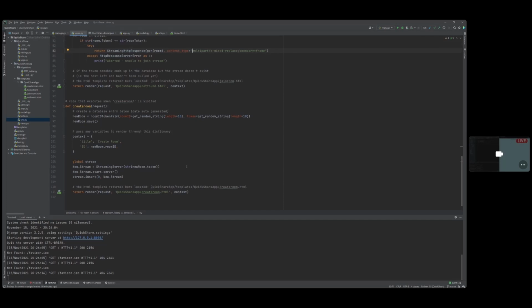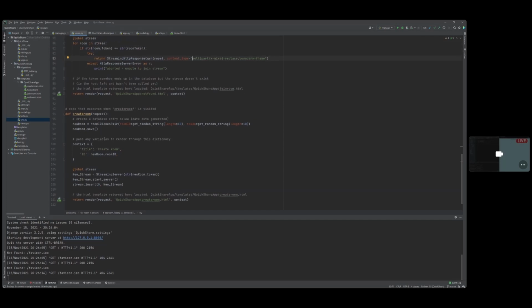The create room function is actually very simple. All it does is generate an ID token pair, stores them in the database, and then adds a new streaming room to the streaming server list, stores the token in the streaming room data object, and starts that stream. And it inserts it into the stream list. Then it returns our particular HTML template that we have for that room.